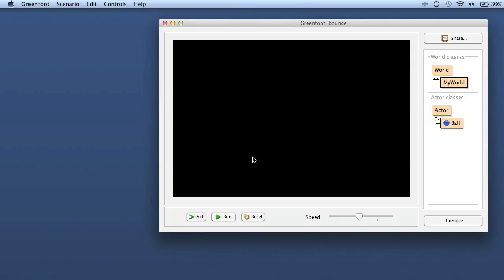Let's say we want, well, I'll show you two things. One is to display some static text that doesn't change at all, and then to change some text that you want to change during the run of the scenario. Let's start with the static text.